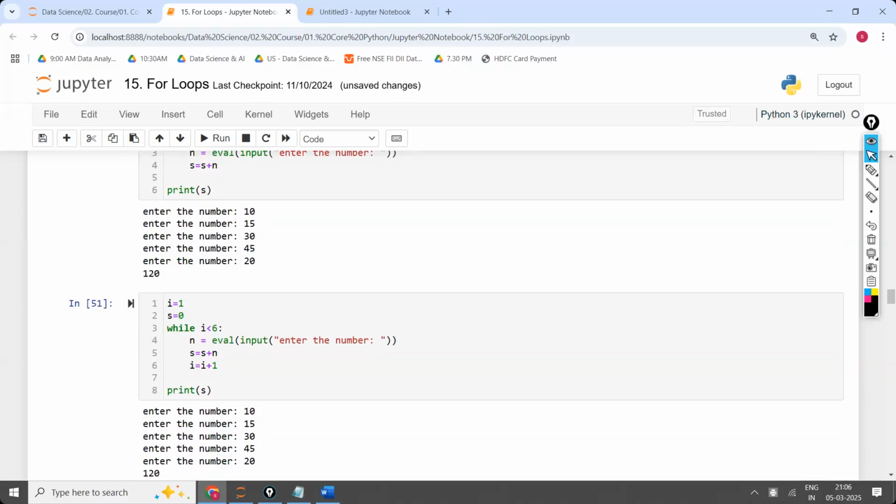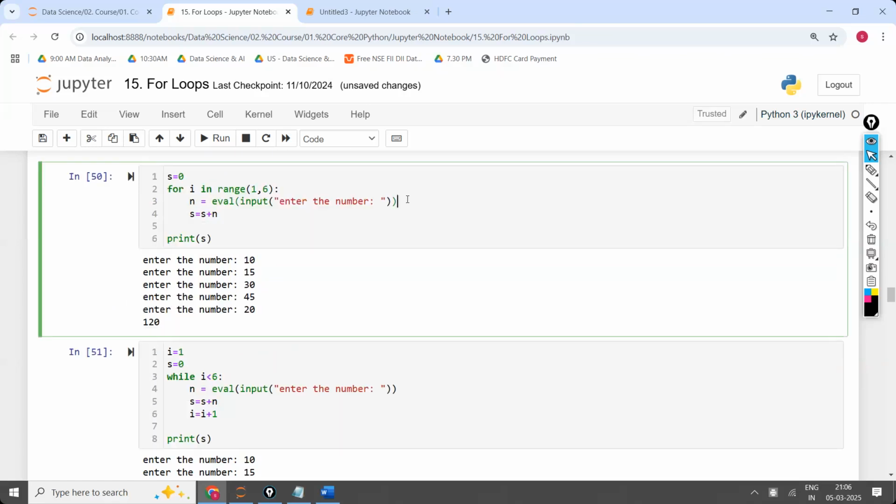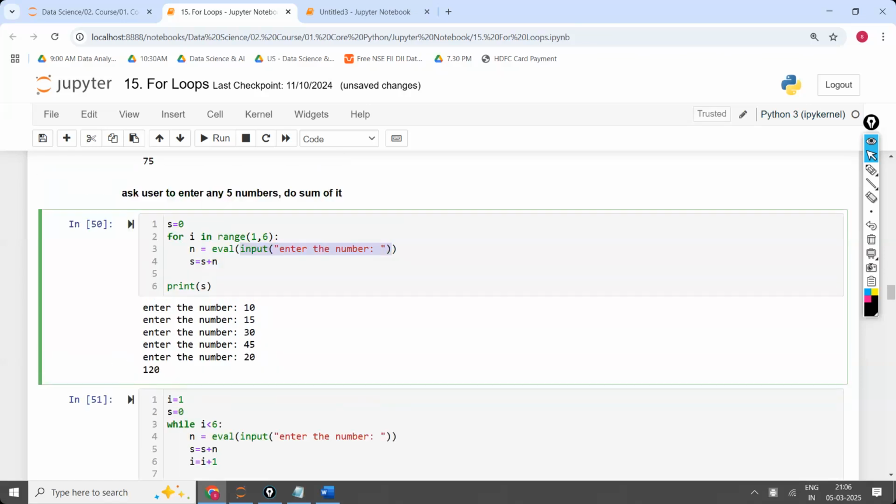Clear guys? So in the given question, if you observe clearly, what is the program I have written? First, which line have I written? I have not even written the eval also. I have written input of enter the number. Why? Because the user has asked to enter the 5 numbers, which is the first sentence. Later, do the sum of it.